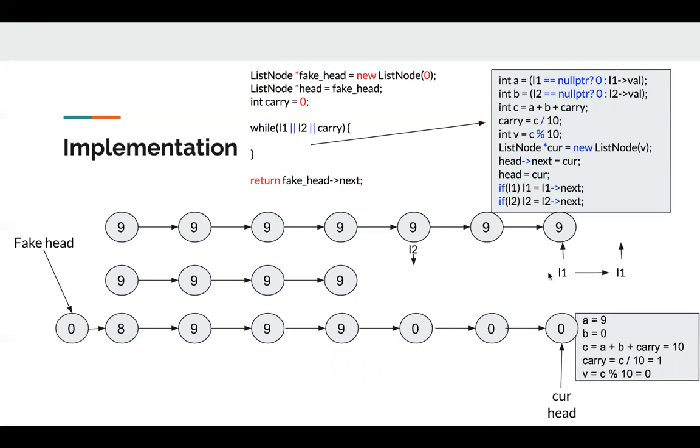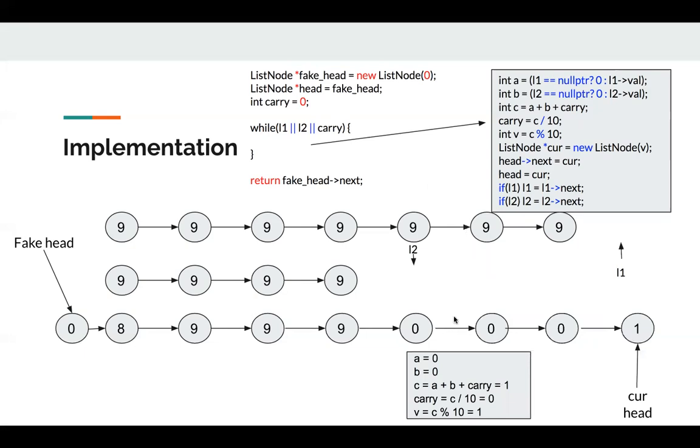Same. Now after this iteration, L1 is null. L2 is also null. But the new carry is still 1. So we have one more iteration here. C is A plus B plus carry, which is 1, so the value of this new node is 1. But after this iteration, carry becomes 0.